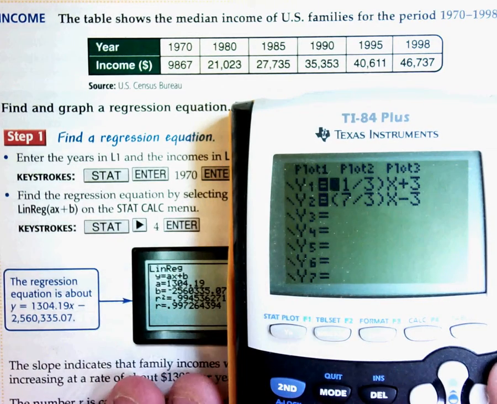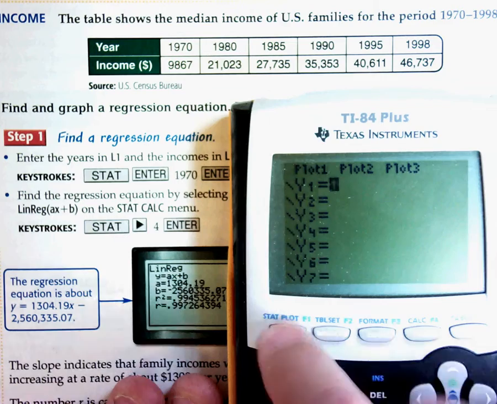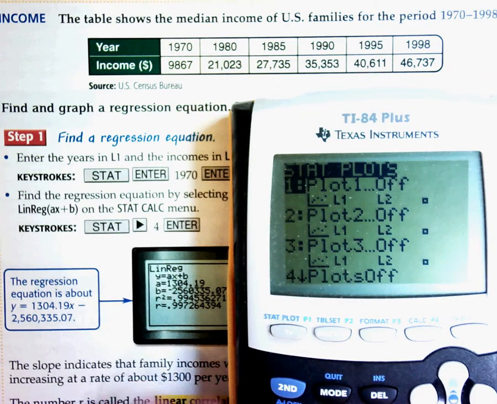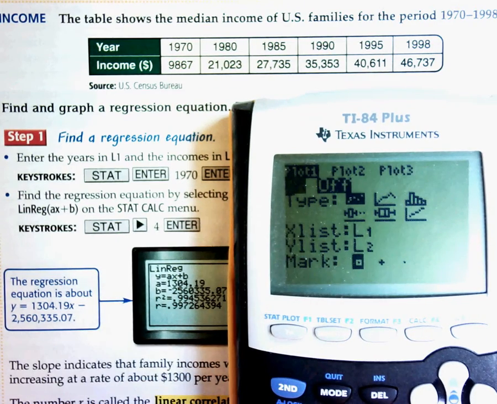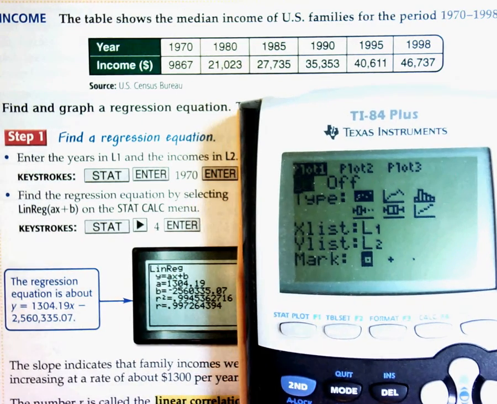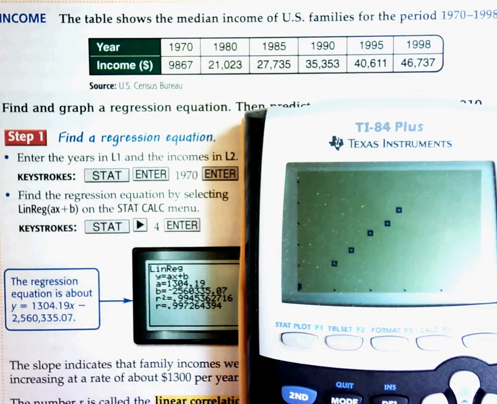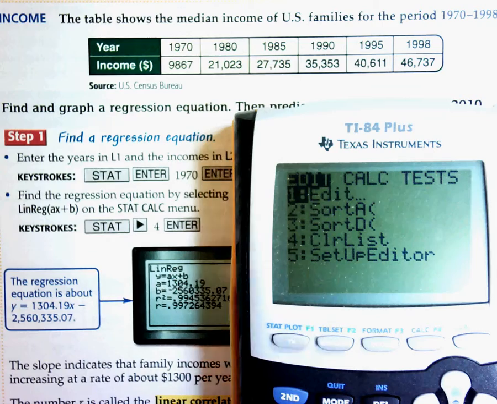Then I can hit my Y equals. I got some stuff in there, so let me clear those out. Okay, then I want to go to my stat plot. I want to go to number 1. I want to turn it on, so I hit enter. I do have it selected for scatter plot. I do have the list 1 and list 2 marked. I got my mark on there. So I can hit graph. I got my nice scatter plot drawn out. Okay, so that's all the same.